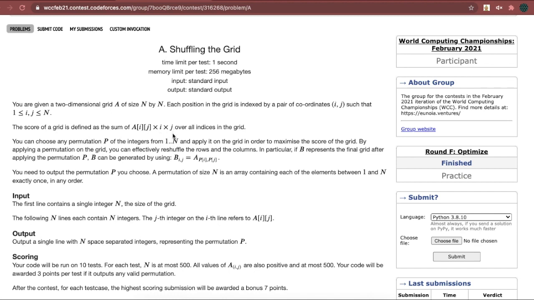So the leftmost column would be 1, then 2, then all the way to n. The topmost row would be 1, and then 2, and then all the way to n at the bottom row, over all indices in the grid. So the score of the grid is the value of an element multiplied by its row number and its column number, and added up with all of the other values multiplied by their row number and column number.